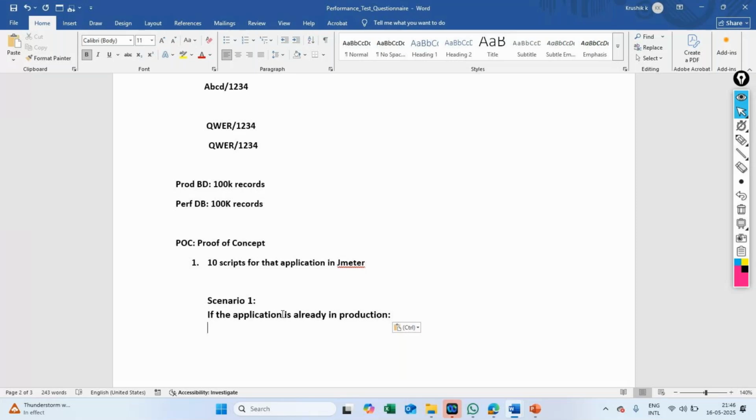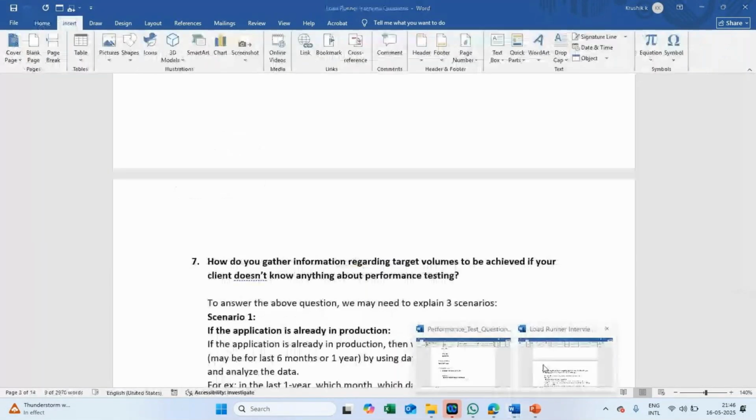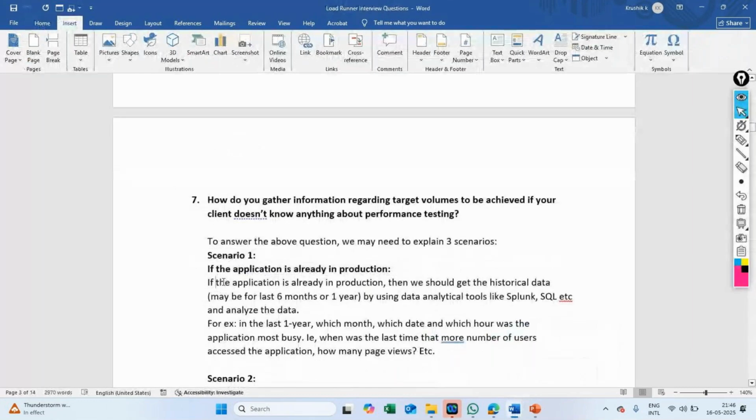As I said, you should have access to some tools like Splunk. They are called data analysis tools, right? Splunk or a SQL database, you can connect with either of these. That's what I mentioned here. If the application is already in production, then we should get the historical data, like the last 6 months or 1 year, using analytical tools like Splunk, SQL Server, etc.